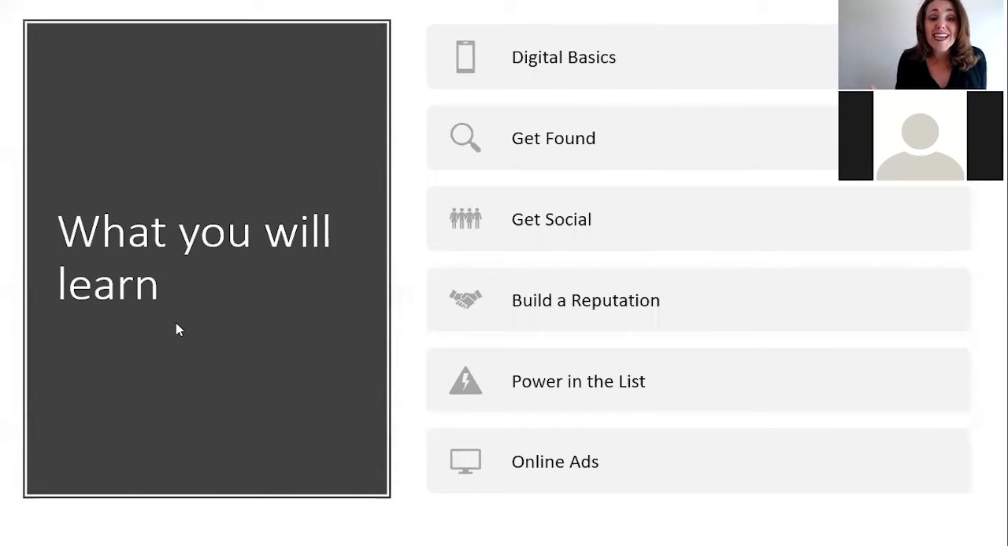What we're going to go over today are digital basics, get found, get social, build a reputation, the power in the list, and online ads. This is basically the foundation of all things digital marketing. Now, we have other videos that go deeper in a lot of these topics, but this is just a basic overview in how to meet your customers online.